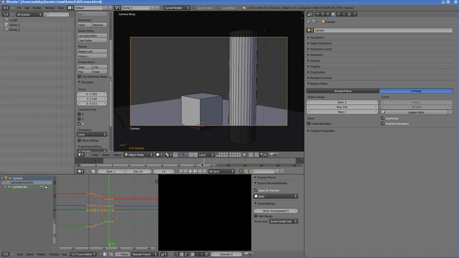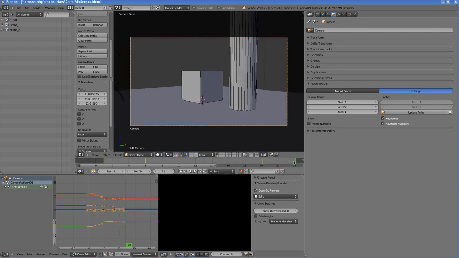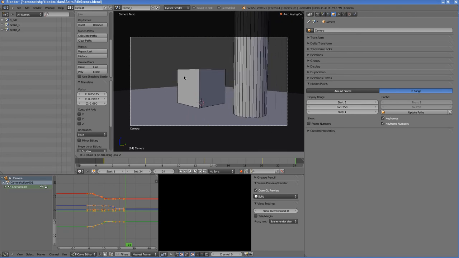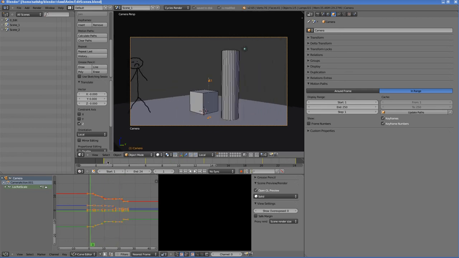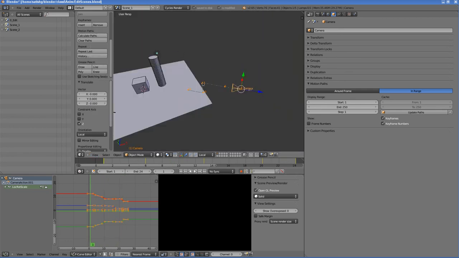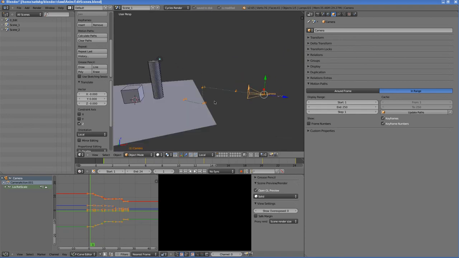Being inside the camera view, I'm pressing the G key so that I'm in translate mode, and then move the camera down. At frame 24, now press the G key and press the Z key, and then press the Z key again so that I can move in the local Z axis. So that's my camera motion. That's how I've added the camera motion. Cool, so that's one way of adding camera motion.